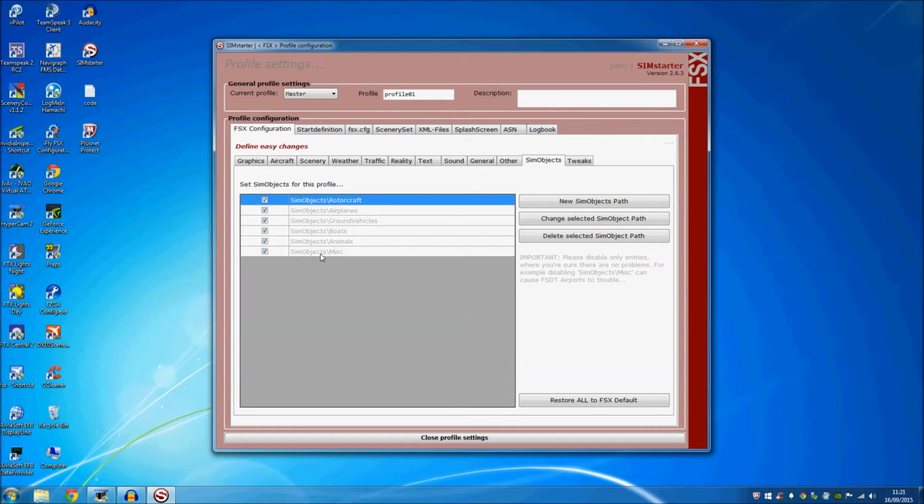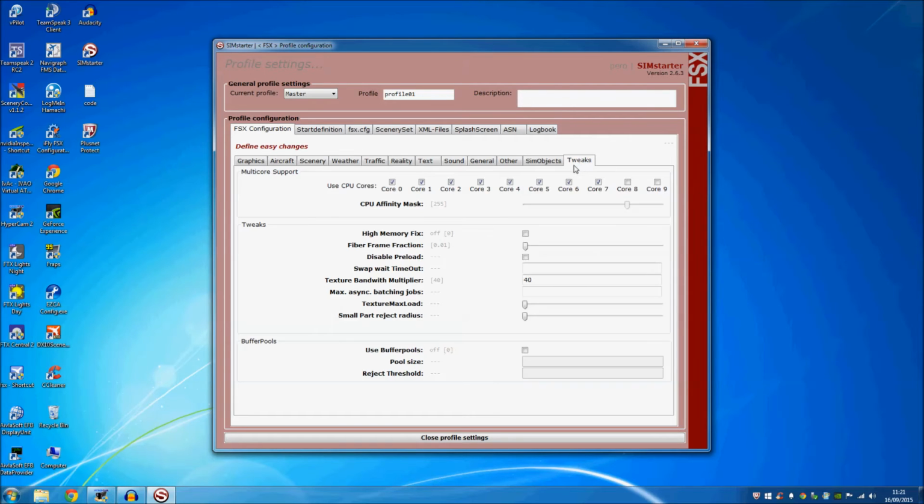Sim objects, do you want them in, do you want them out? I'll leave them all on, I don't want to mess up what FSX does on its own. And tweaks. So this is the bit I've been working on and researching, and this is how I found this lovely little program. Now all these are basically all the myths, as you could say, from the forums, the ifs, buts, do they work, don't they work. A lot of these you won't notice much difference on a high-end computer, but with something like mine, an old computer, 6-7 years old now, these tweaks could be of some value to me, and that's what I've been researching.